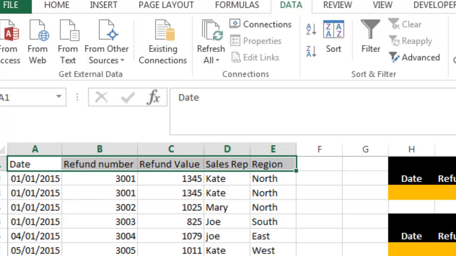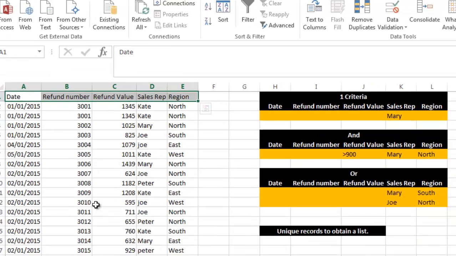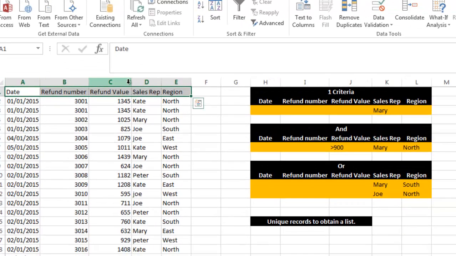Just one other thing on working with basic filters is the setup of your data source. In the setup of your data source, we have no blank column in between the headers, and we also have no complete blank row. You can have a blank cell within a row, but you can't have a complete blank row, or it's going to see it as the end of the data source.